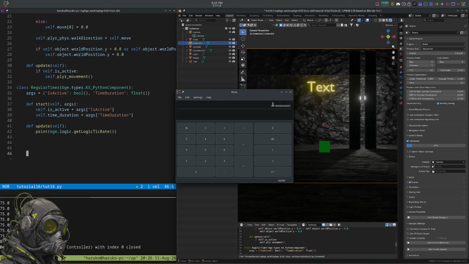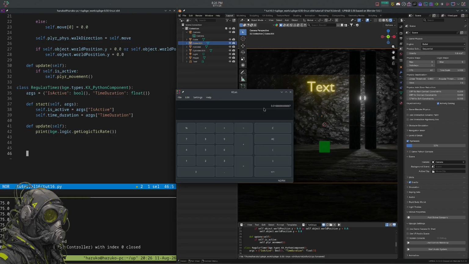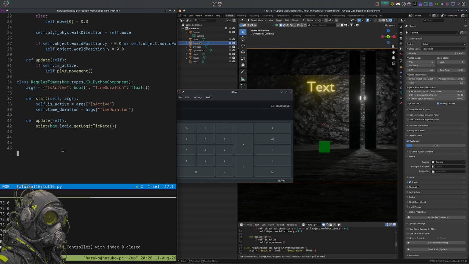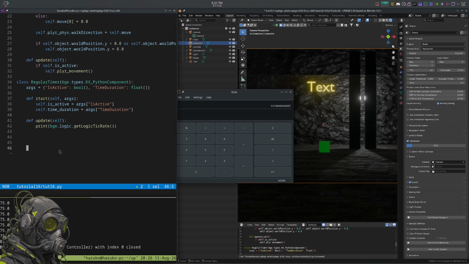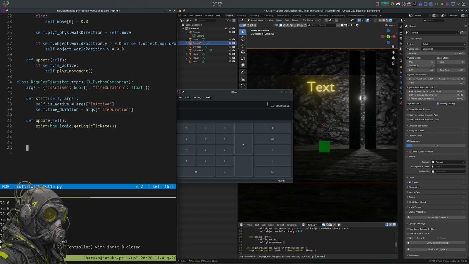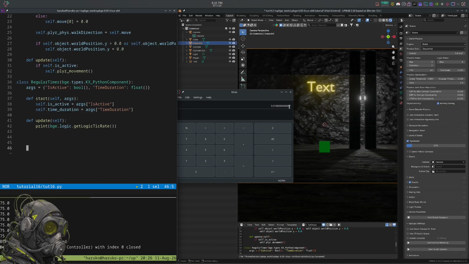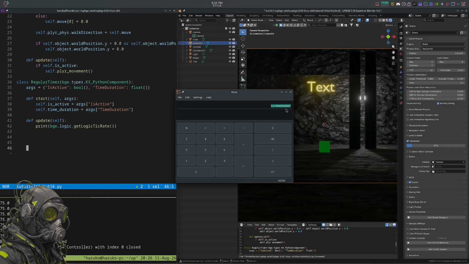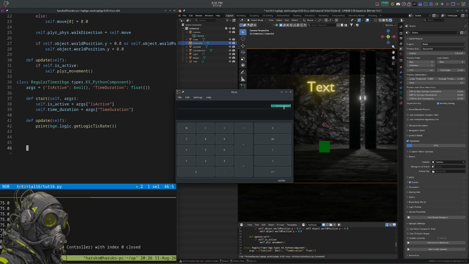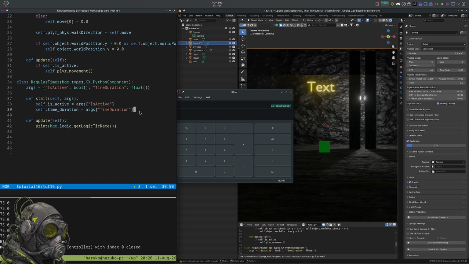So we could just take this value and copy it. Oh, I can't copy it here. So the question is how accurate do we want our seconds to be in our timer. Let's do 8 decimal points.